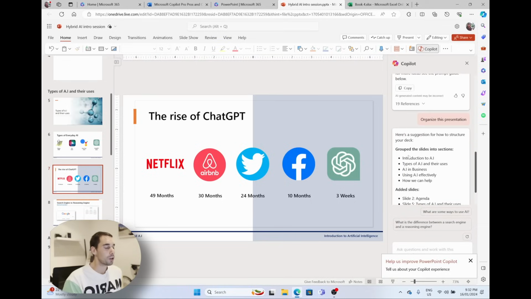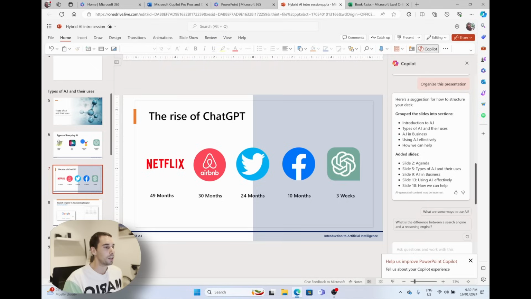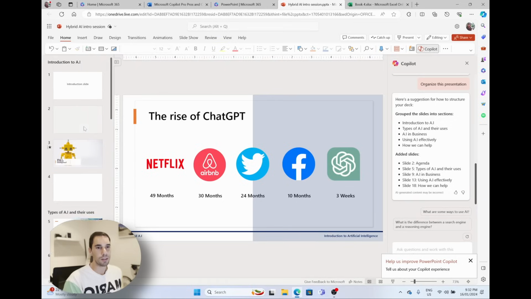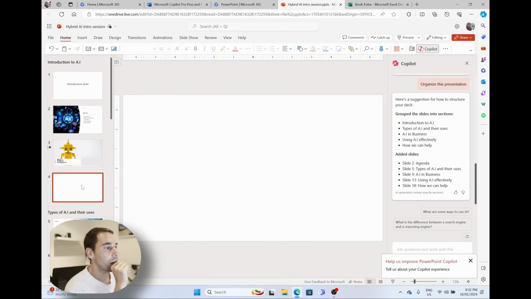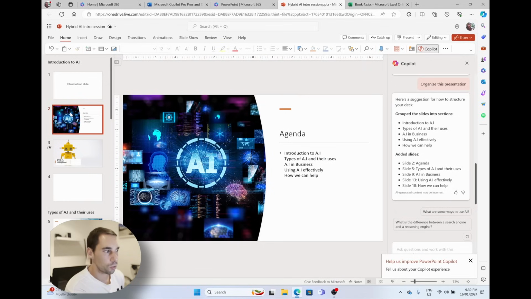Okay, that's cool. So it groups it into sections and it has added slides. So it gives me a structure of how we can present it. So it says added, and it's actually brought it into, and it's added slides. So it created slide 2 for us.